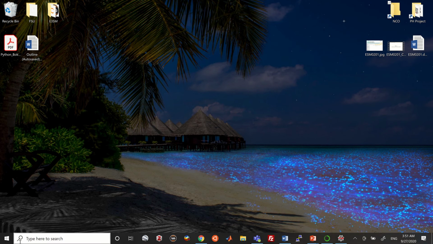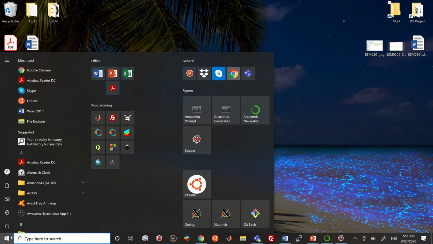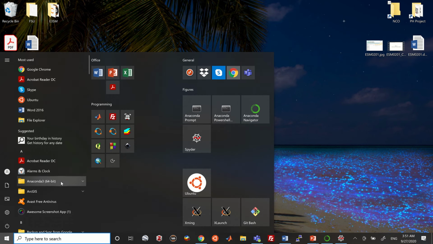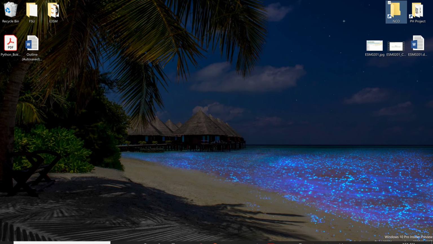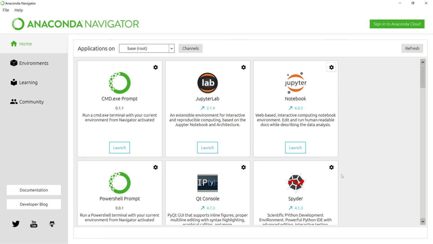And then once you install it, you'll have something like Anaconda here. You'll find the Anaconda Navigator, the Anaconda Prompt, Spyder, and other things. If you go to the Anaconda Navigator, for example, from here you can launch your Jupyter Lab, you can launch your notebook, you can launch Spyder.